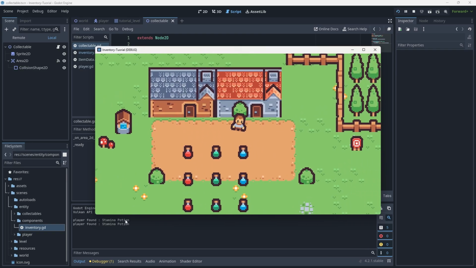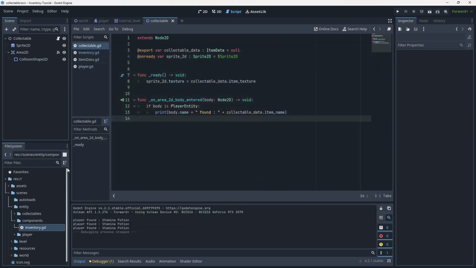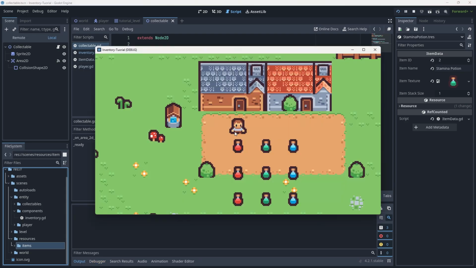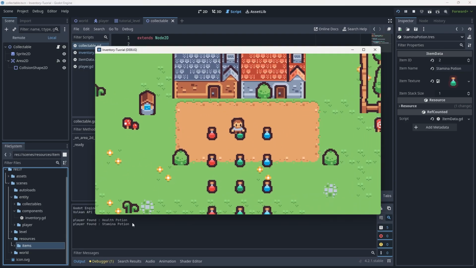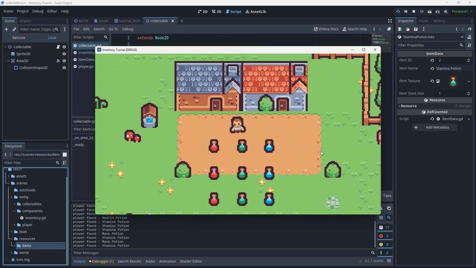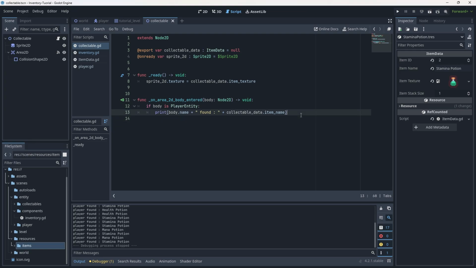That's acting a little weird. Did I forget to change certain things, or am I being kind of dumb? That's a health potion. That's a mana potion. And that's a stamina potion. Okay, let's try that again. Apparently I forgot to change the item names. Health potion, stamina potion, mana potion. Okay, so those work. We are now differentiating between the items on the floor, and we can print that out and see that that's what's happening.